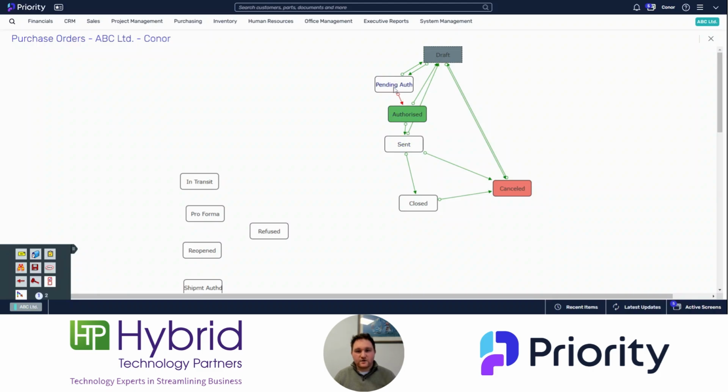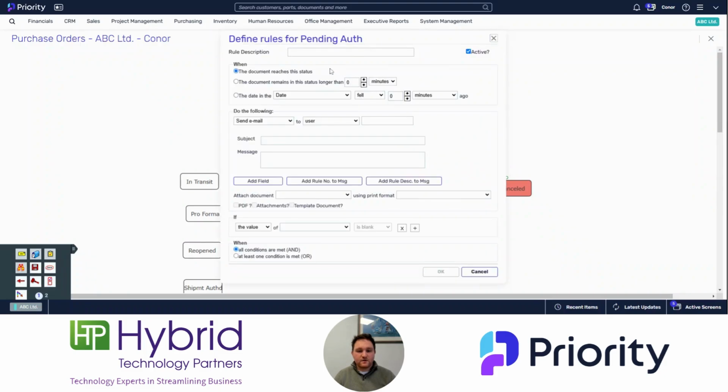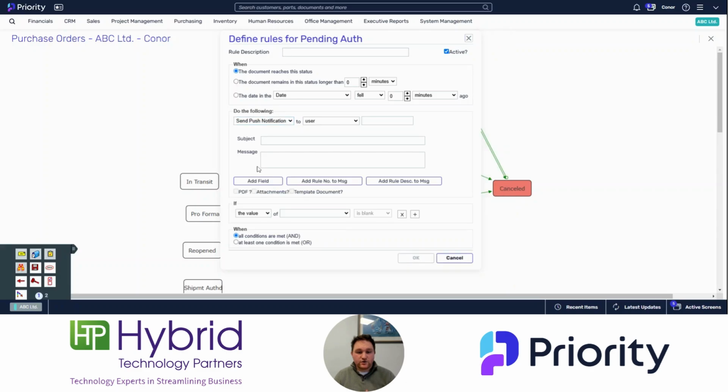The first one is pending authorization. So we right click on this, we go to rules. Then we want this to trigger a notification to the purchasing manager, who in this case is me. So when the document reaches this status, we want to do the following. We want to send a push notification to the user, which is going to be me.